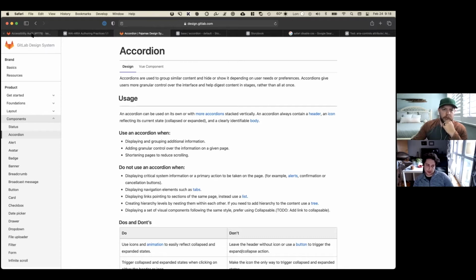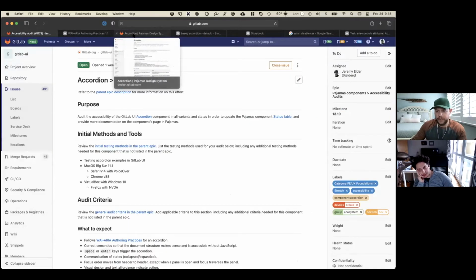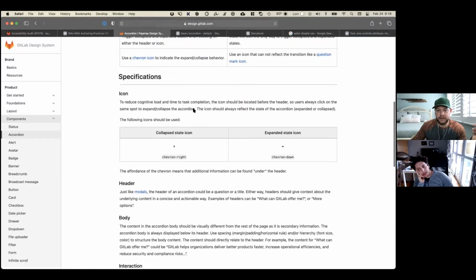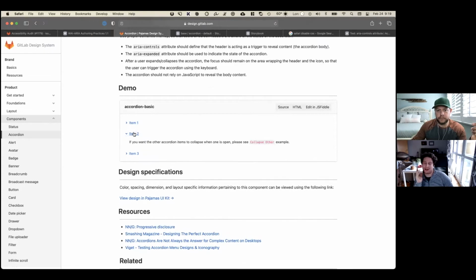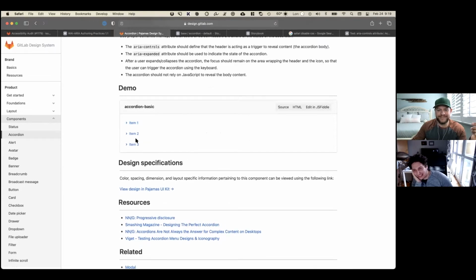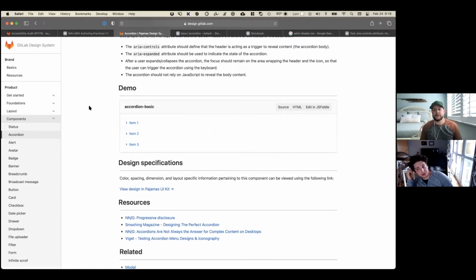I'll jump into, oh, well, and I should, just as a question, why would we start with doing accessibility audits at the component level as opposed to, say, the page or the feature level, something like that?